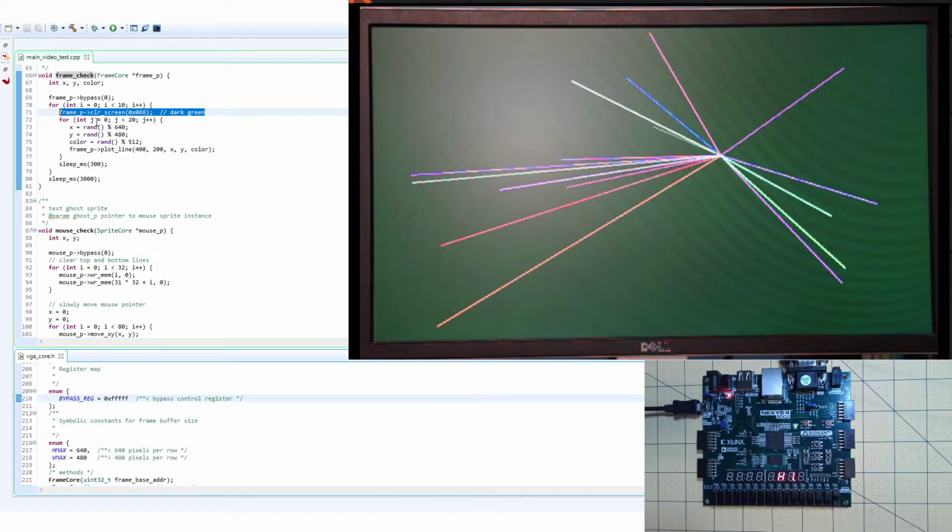And internally, I'm generating about 20 points, 20 point coordinates, X and Y, and I'm making sure they're within my H max and V max. And the color is 9 bits, 2 to the power 9 is 512, so I'm making sure it's below that 512 mark. Then I'm plotting a line between the point 400, 200 and whatever I just generated, using that particular color. And we do that for about 300 milliseconds, and then we repeat.